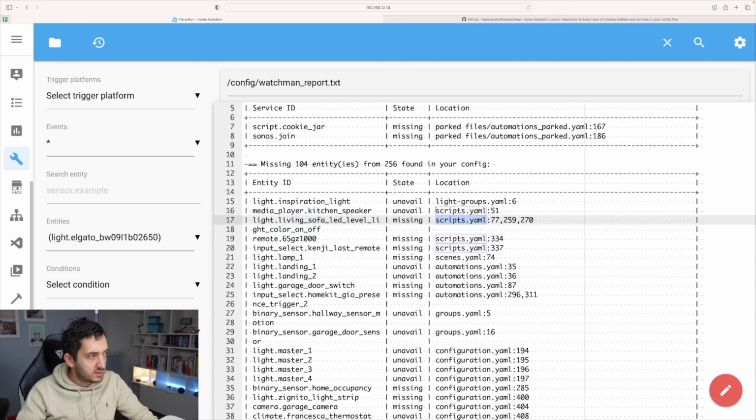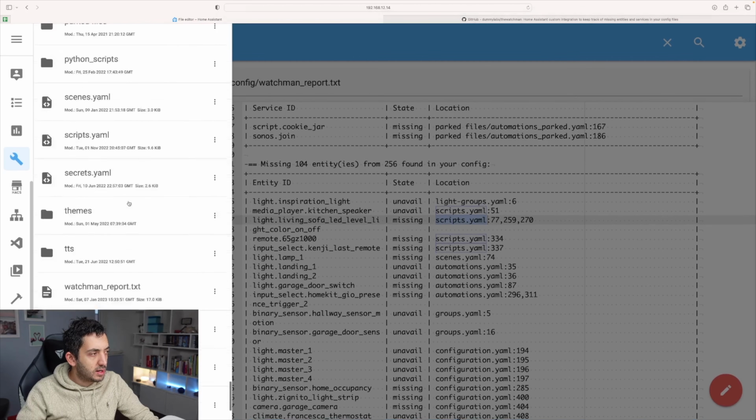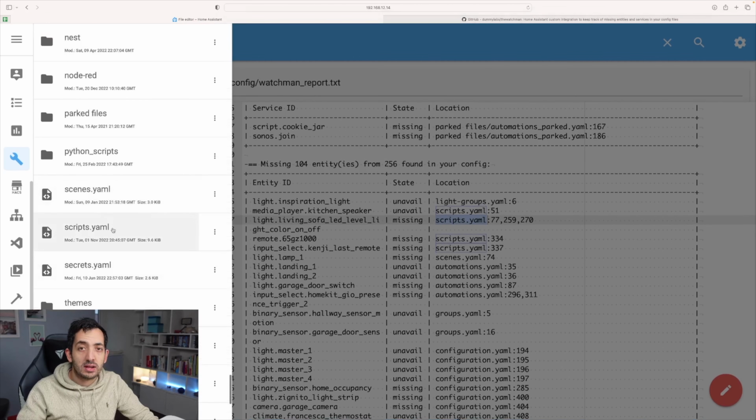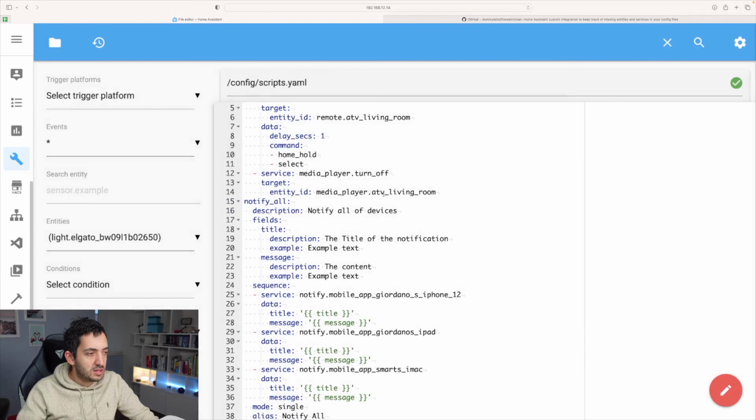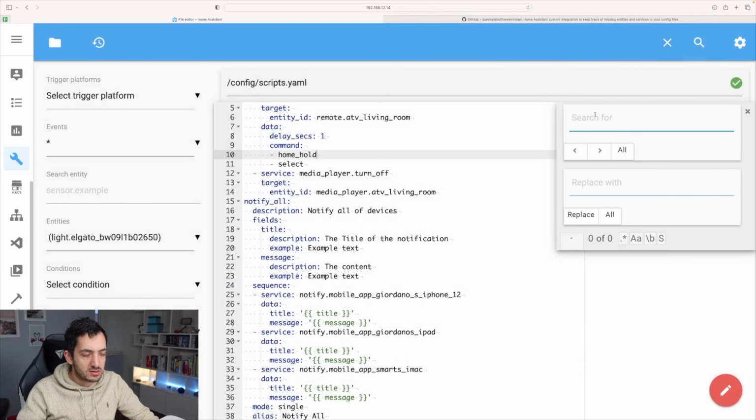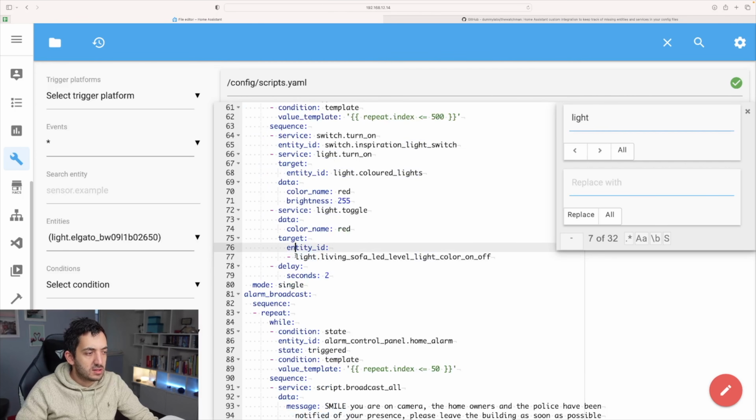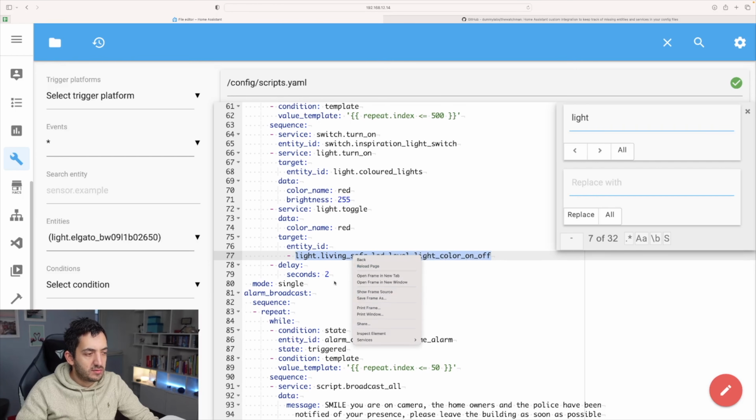So what I'm going to do is go to scripts.yaml, which I find here in the configuration, and I can either use the search thing. This looks like the one that I mentioned, living room sofa LED level light color on and off. So we have this script which is mentioning this entity, but apparently this entity doesn't exist anymore.